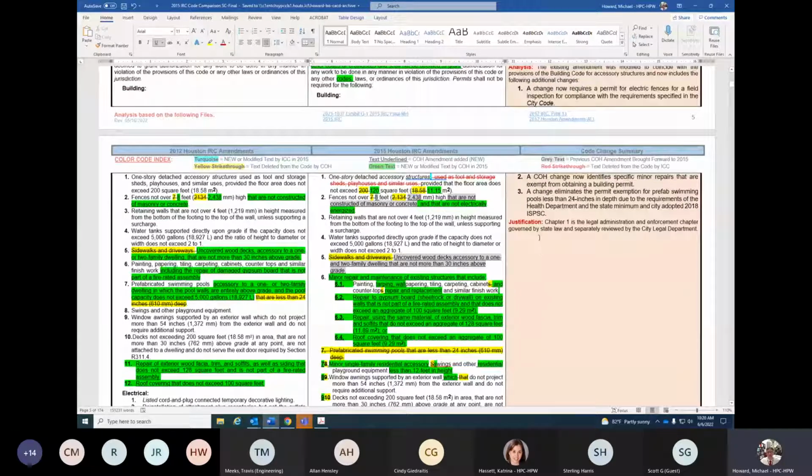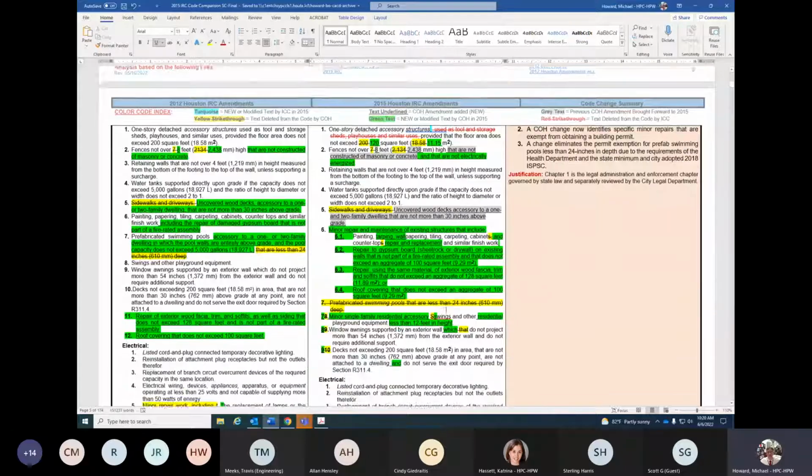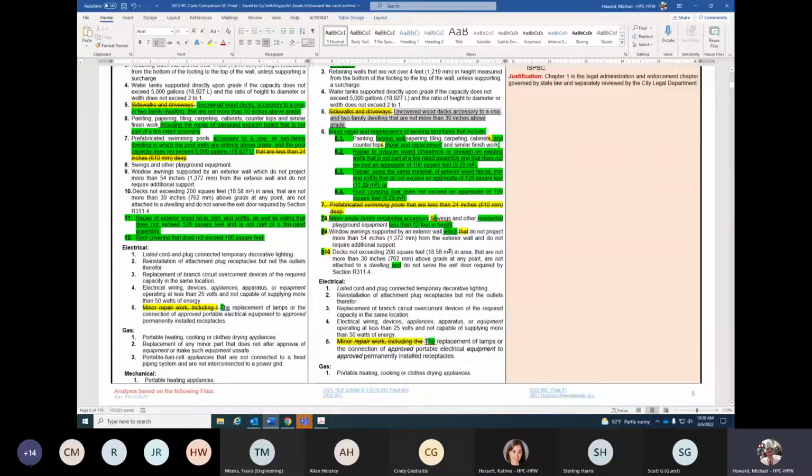The second big change was the City of Houston change, and now identifies specific minor repairs that are exempt from obtaining a building permit. That's item 6. These particular items were already identified in pamphlets and handouts that recognize that they did not require a building permit, but because the code did not include them as exceptions to permits, we were asked to please include those in the exemptions section.